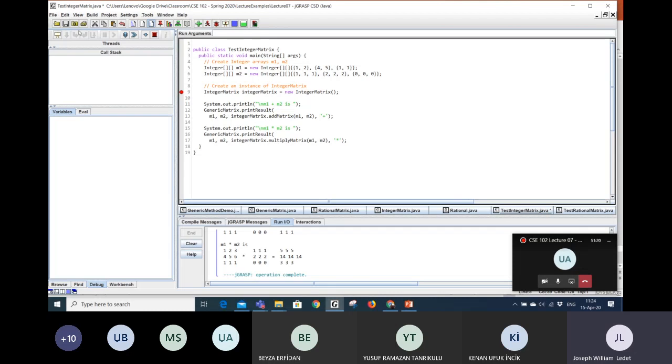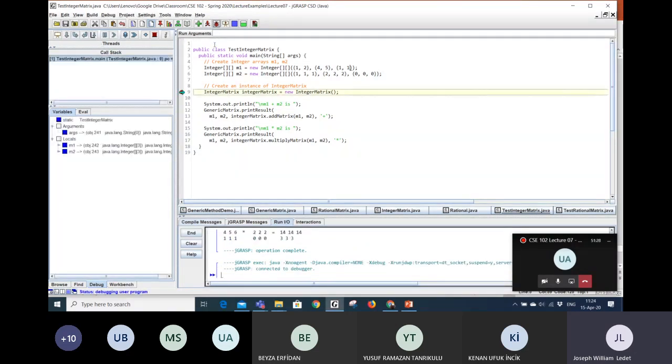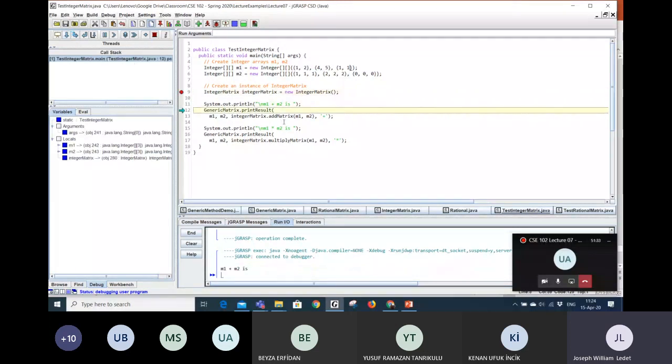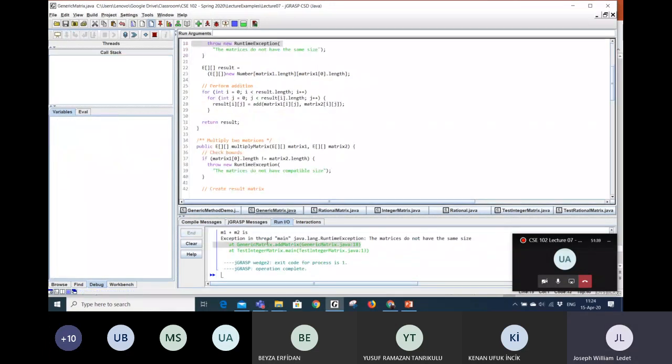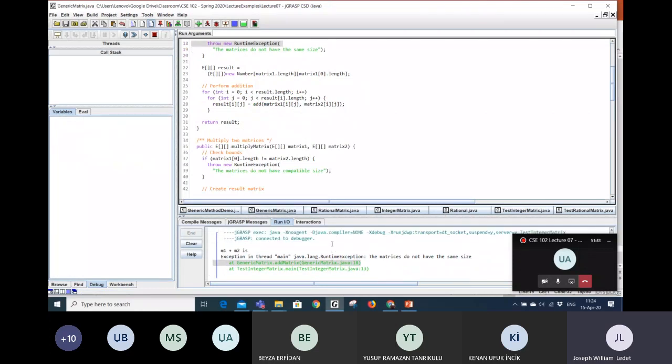Now what should happen? No compiler error, right? There shouldn't be any compiler error. But if we run it, then what should happen is we should get an error here when we try to add these two together, right? Because they're two different sizes. And what we did was we threw an exception. This was a way that we got a runtime error: the matrices do not have the same size. Okay.